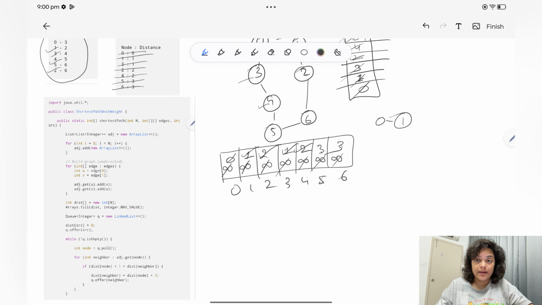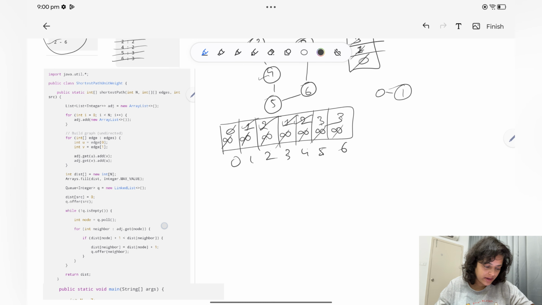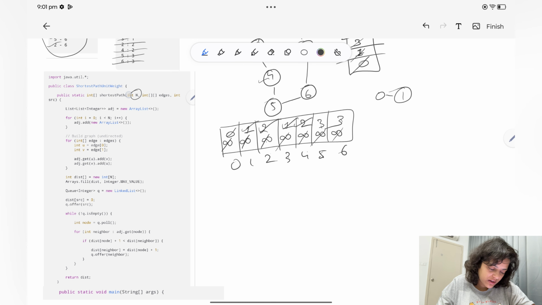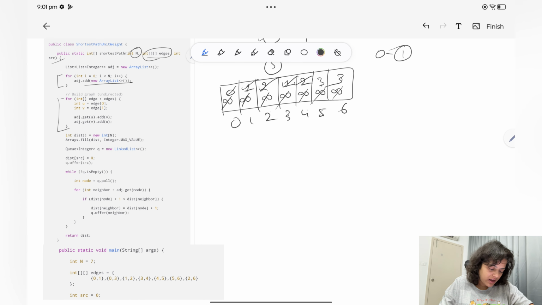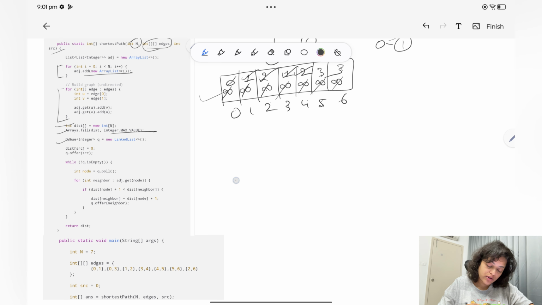Now let's check what is happening in the code. Whatever we did, that is only happening in the code. What is given? The n, then a 2D array of edges, and then the source node, 0 for example. First you will create an adjacency list: from 0 to n you will create an array list of array lists, and then inside that you will add the edges. After that you will create one dist array and fill it initially with the maximum value. Now you will create a queue using a linked list.